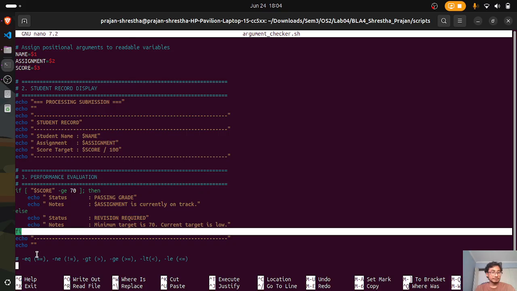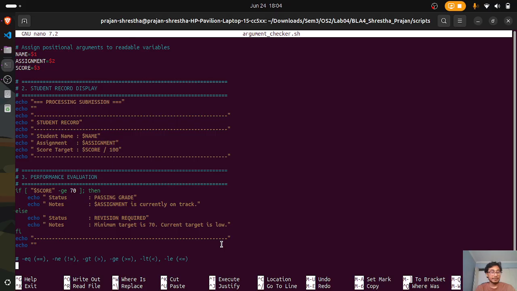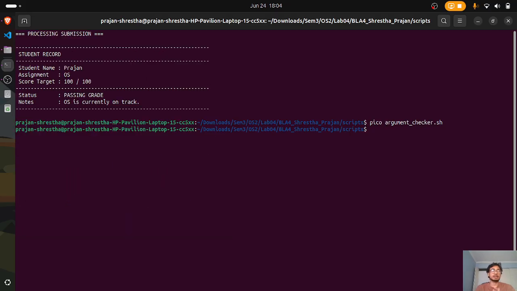So in bash we have eq, which stands for equals to, ne for not equals to, gt for greater than, ge for greater than or equal to, lt for less than, and le for less than or equals to. Okay, now let's see the next script.